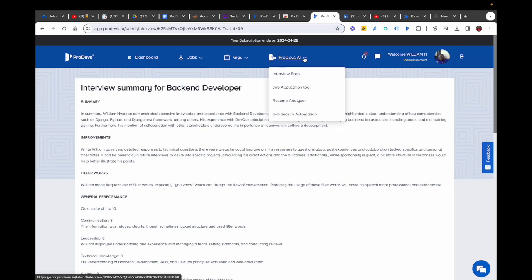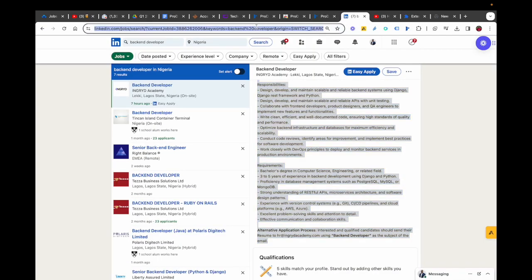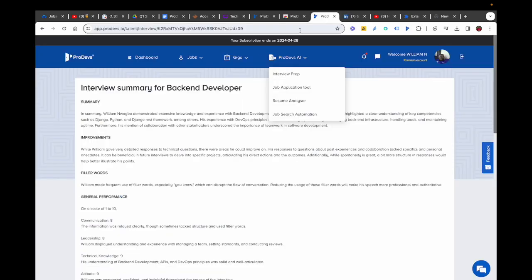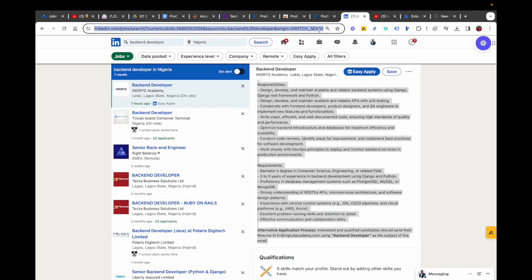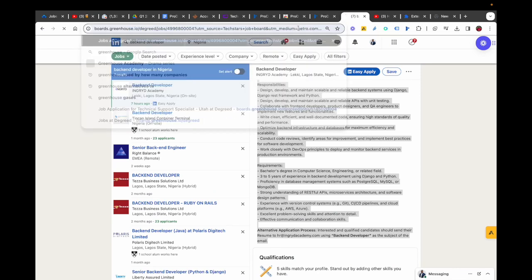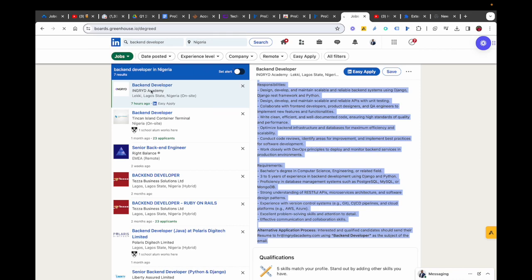So the next one is a beautiful and amazing Chrome extension, right? So I'm going to open up a JD. Like we said, the job board supports over 30 job boards. So I'm going to use one of the most popular ones out there in the market. One of the popular ones is called Greenhouse. So I'm going to go to one of the Greenhouse job boards that I have saved on my browser.